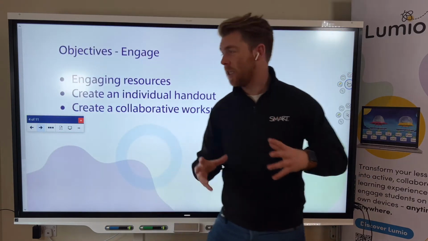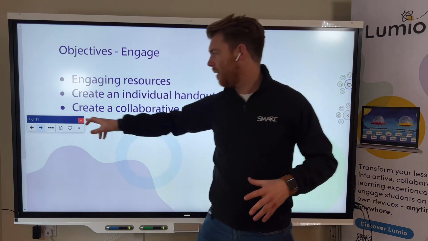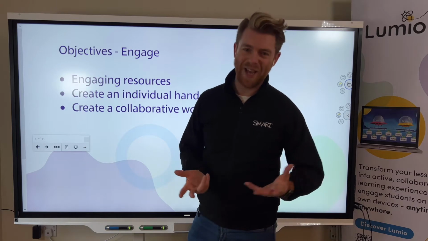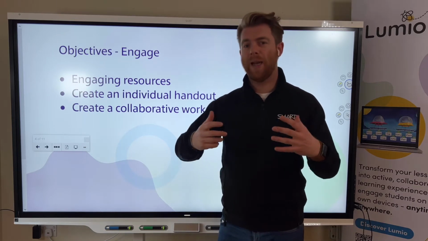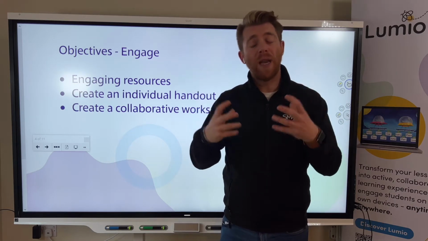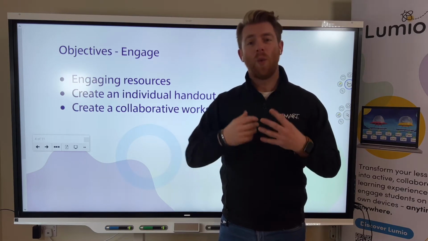So our objectives today, very much looking at the engage. How can we make engaging resources for the students? How can we get hold of engaging resources with our students? How can we make our lessons, rather than something they passively view, something they're a part of and engaged in, where they really play an active role within their lessons?